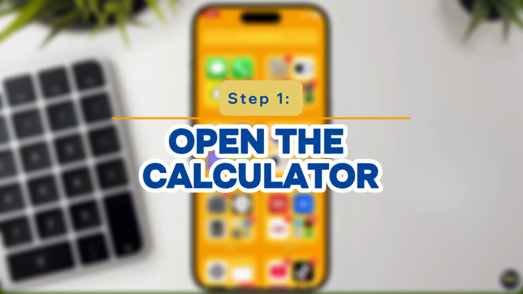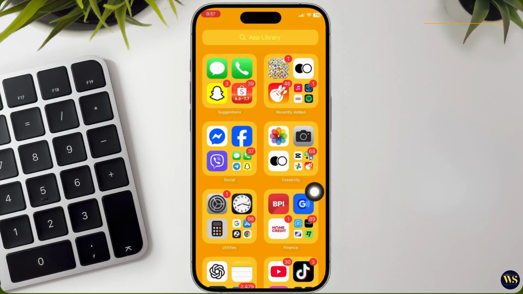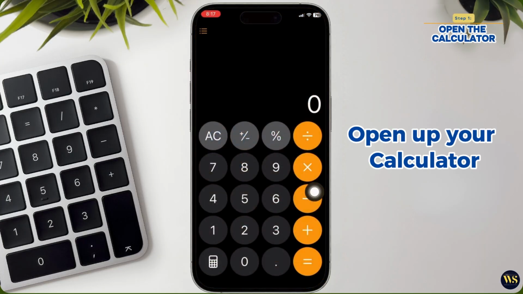Step 1. Open the calculator. First things first, open up your calculator like you normally would. At first glance, it looks the same, right? But trust me, there is a lot more waiting here.